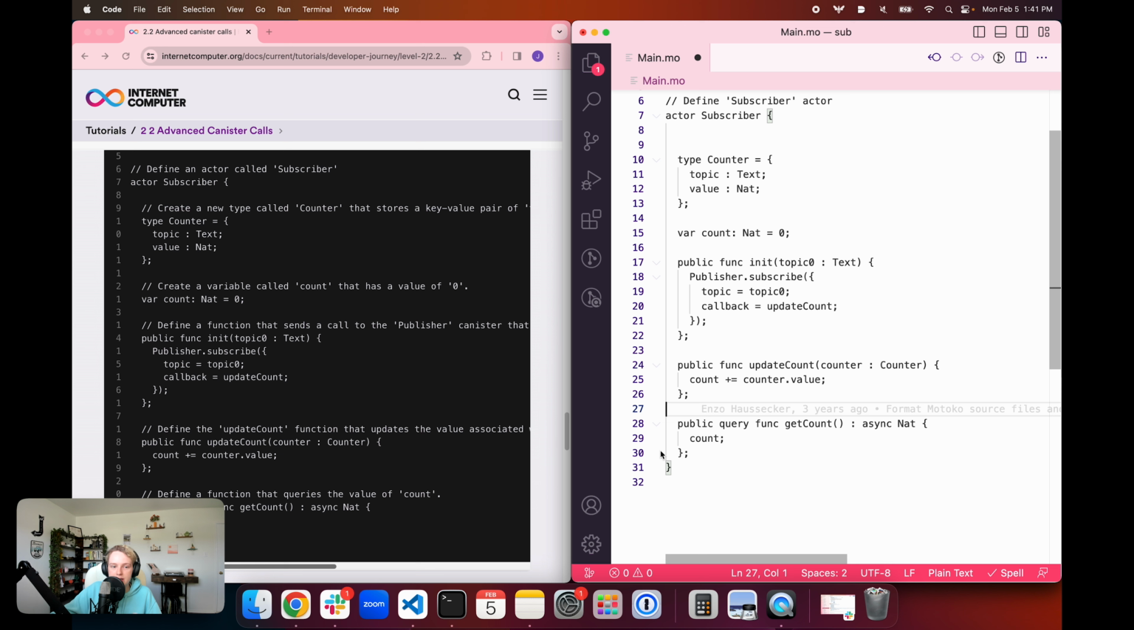And then lastly, we're going to define a function that queries the value of count. So we can see that it is defined as using the query modifier, whereas the other functions are not. And so this is just going to return the count of that topic.